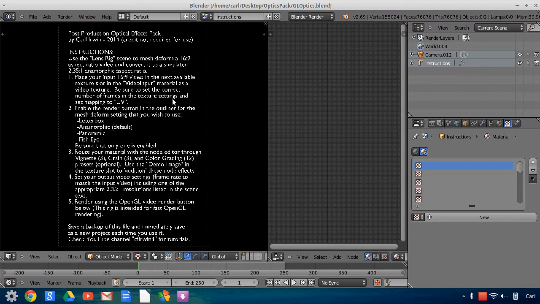You want to make sure that the frames amount is correct. And also you need to set the mapping to UV. I'll show you what that means in a minute. If you don't set your mapping to UV, it won't distort properly. Then you will enable the render button in the outliner.